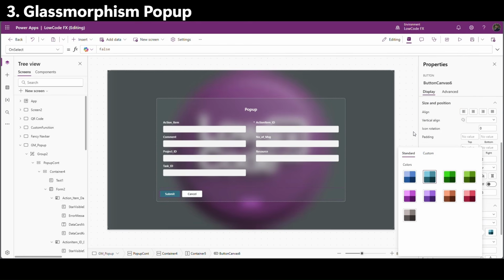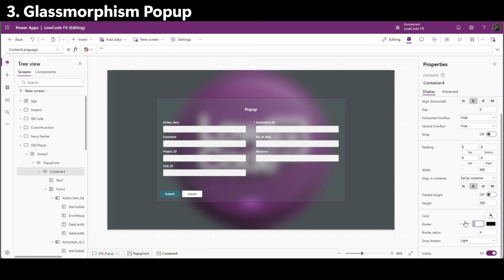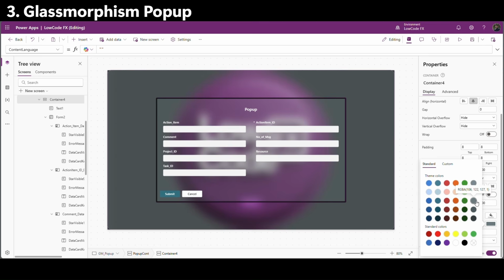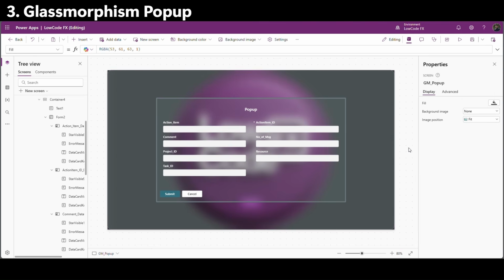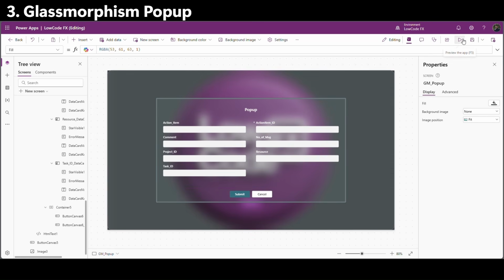Yeah, let's use this color palette for the submit button. For this container I will add a border of 5, and I will choose this color. Let me align these buttons at center. Let's see.